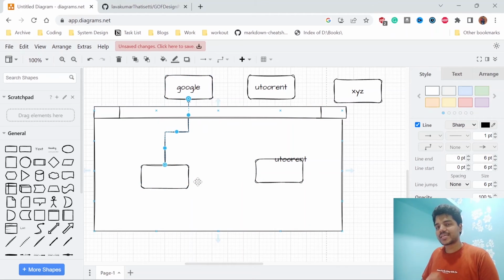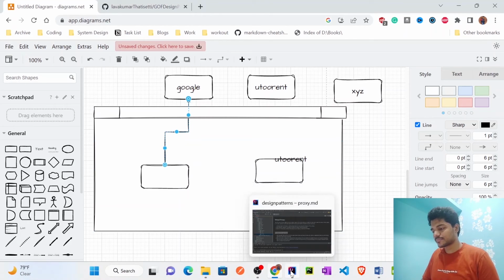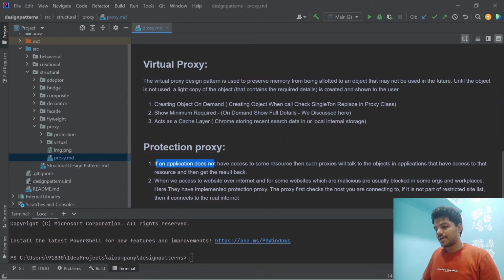This is exactly a protection proxy. You are protecting your network or your organization from malicious content or malicious websites presented outside of your network. If an application does not have access to some resources, then such proxies will talk to objects in the application that have access to that resource, and then get the result back. Malicious websites are usually blocked in some malls and workspaces. These we call a protection proxy.